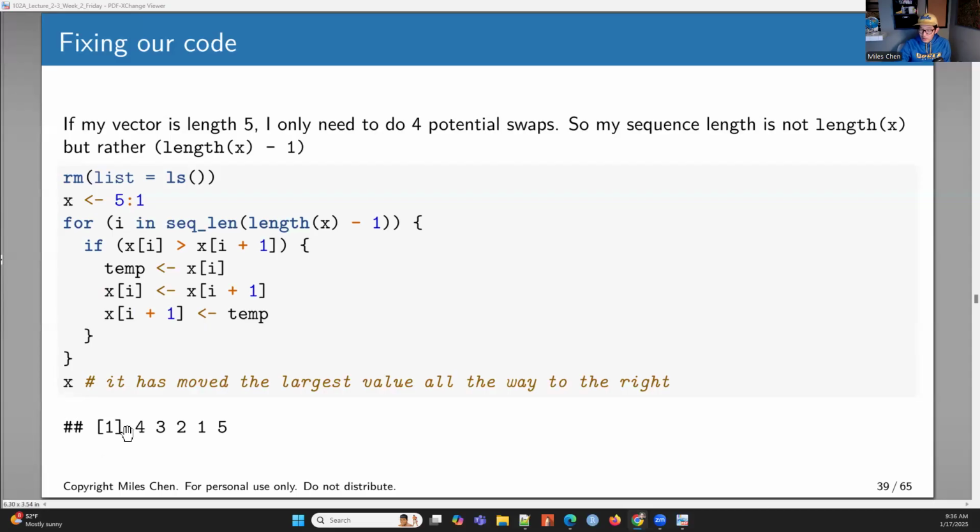And when I check on it, the number 5 has been pushed all the way to the right. So I started off with 5, 4, 3, 2, 1, and then that number 5 has been pushed all the way to the right. So it seems like it's working. Now, it's important though, just because it worked once doesn't mean it is completely correct. So write a few more test cases and just make sure it actually is working. So thoroughly test your code before moving on.